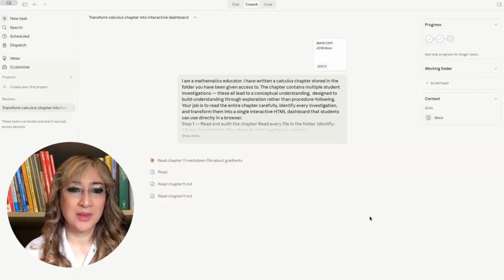It's reading that chapter that I wrote on calculus. I put lots of investigations in. They were all my own ideas, but I do want to put it on a nice dashboard. You know, I can do the same thing in Manus, I just want to say, but let's just see how easy it is. Anyway, I'm going to hit the pause button and I'll be back. Okay, I'll let you know how long this takes.